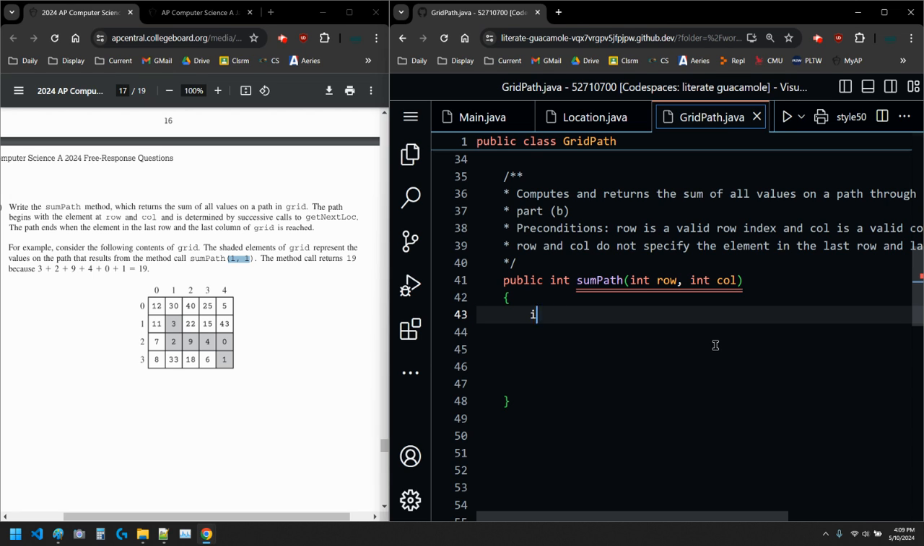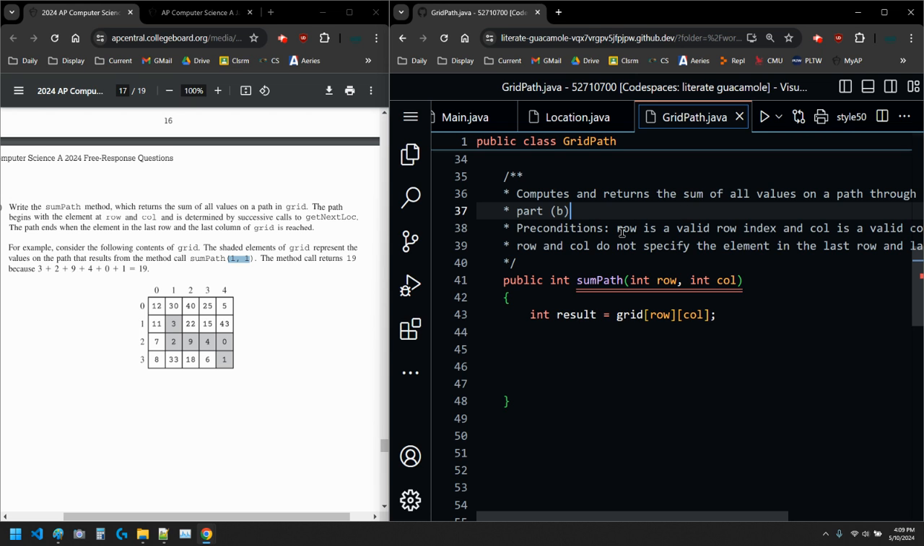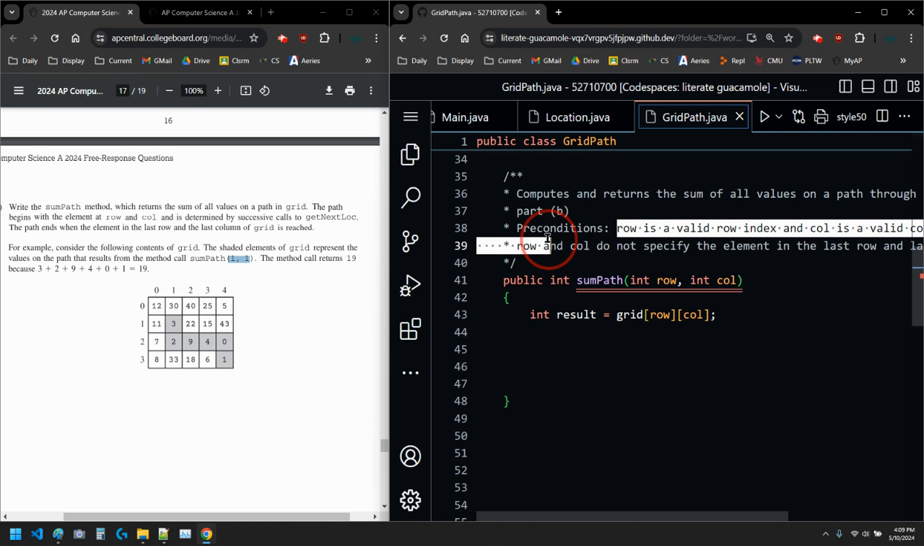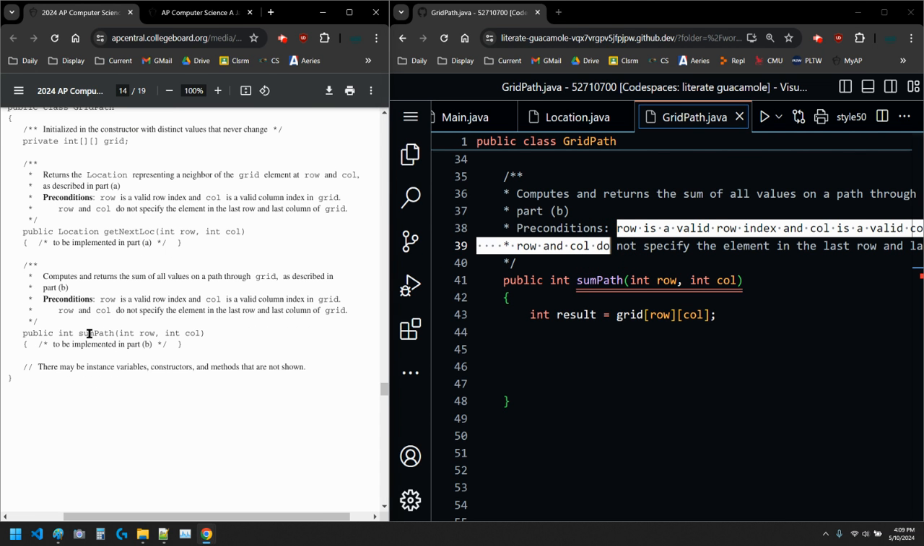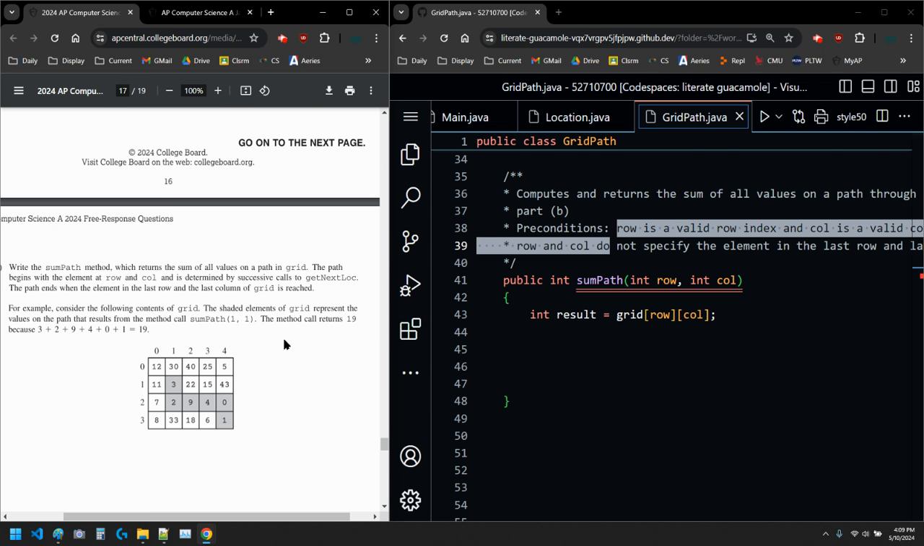So I'm going to start by saying int result as usual, but instead of starting at 0, I'm going to say int result is that first spot, grid[row][col], because it tells me in the preconditions that row is a valid row and column is a valid column. What else does it say as a precondition for sumPath? They do not specify the element in the last row and last column of grid. Okay. I don't think I have to worry about that.